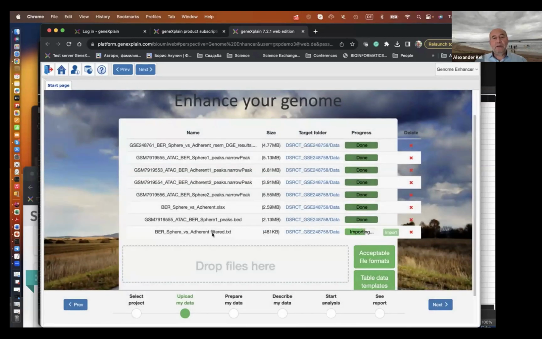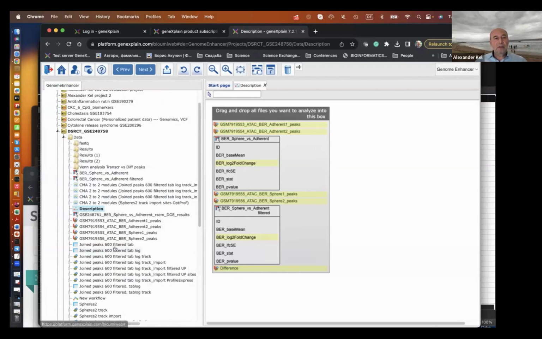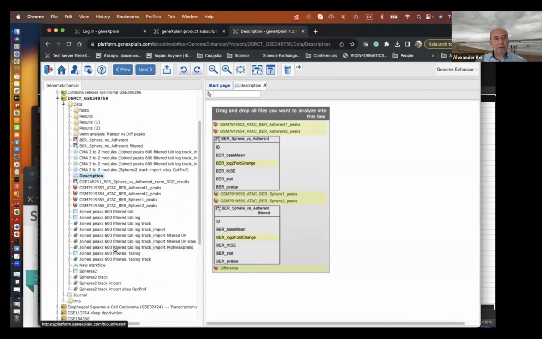And now you have transcriptomics data and ATAC-seq data from the same experiment. All right. So then you simply click next. And that's exactly what I did before, but let me show you how to do it again. So now we uploaded these two types of peaks, and the expression data.